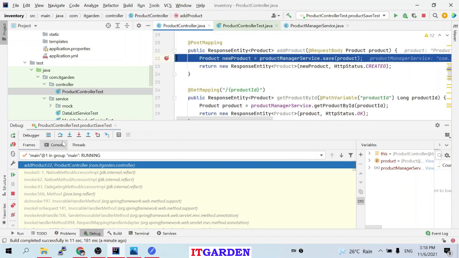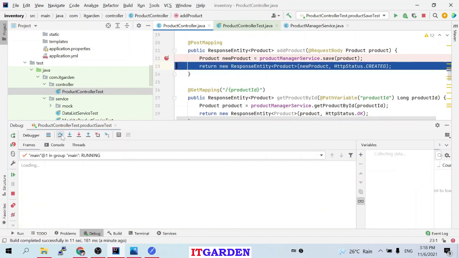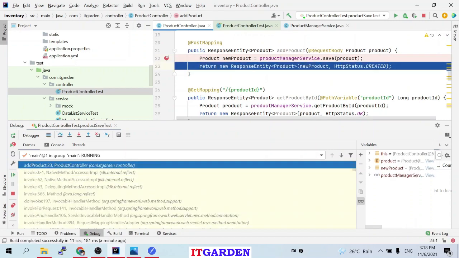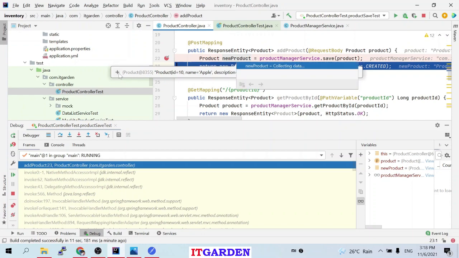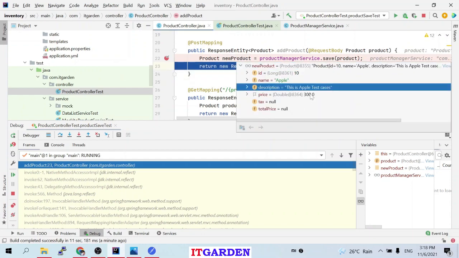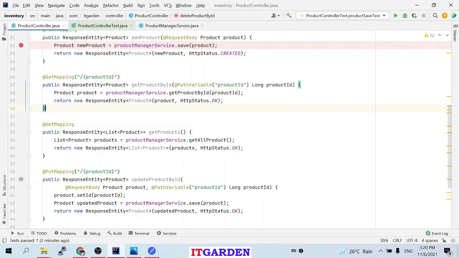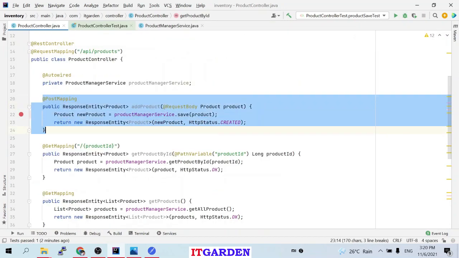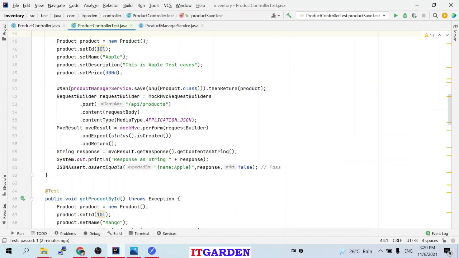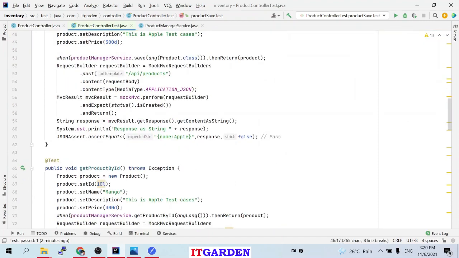Now I'm going to say next. It will come directly here because it's not calling the save method. Okay. See, whatever data we have, the data is coming here. If you understand this method, you can easily understand the other methods also.